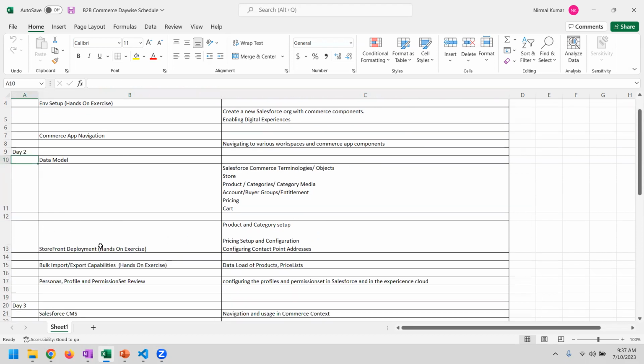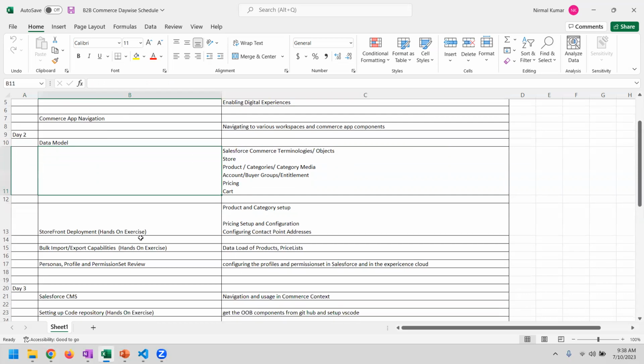For day two, next day, we will go through the data model. It is very important for you to understand how the different entities work together in this. So we will go through different terminologies, for example, what are buyer groups, stores, and so many other things. We'll go through the different objects, store, pricing, cart. So overall, you will get an idea of what all objects are involved in this.